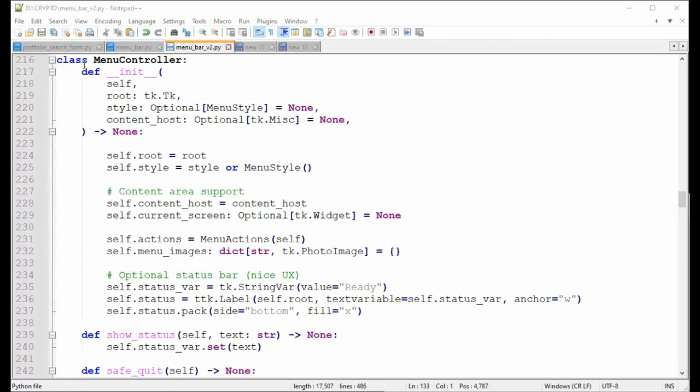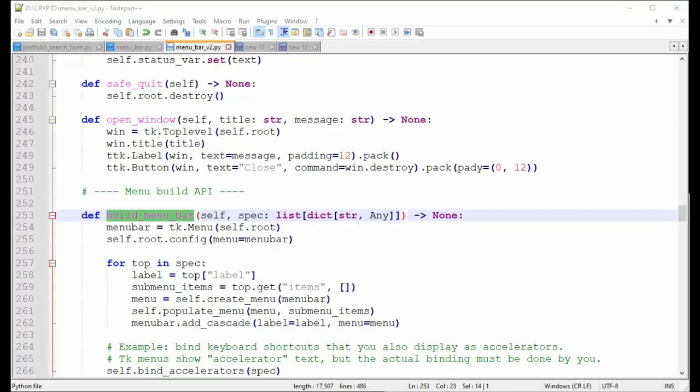Here you can see we're going to be looking at the MenuController. This is the heart of the system. MenuController builds the menu bar, loads icons, binds keyboard shortcuts, manages the contact area, and controls the status bar. Let's look at build menu bar.